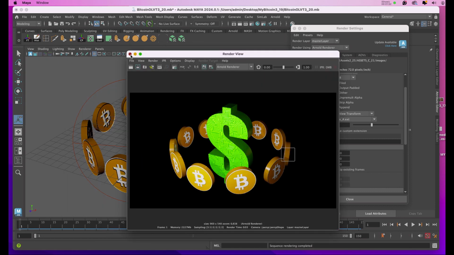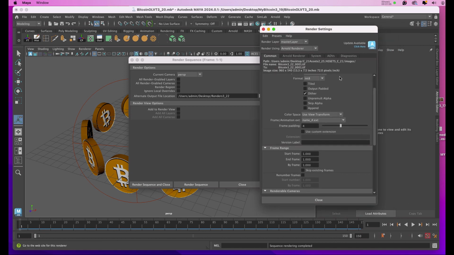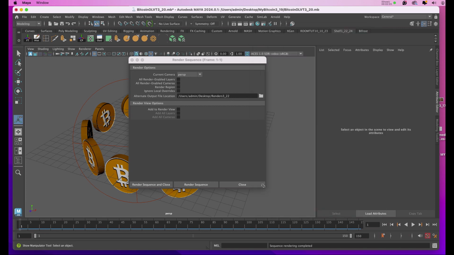I'll close it out, and I'll go back to my render settings. I'll change the end frame to 150, and then I'll click on Render Sequence. And when we come back, we'll bring these sequences into After Effects.